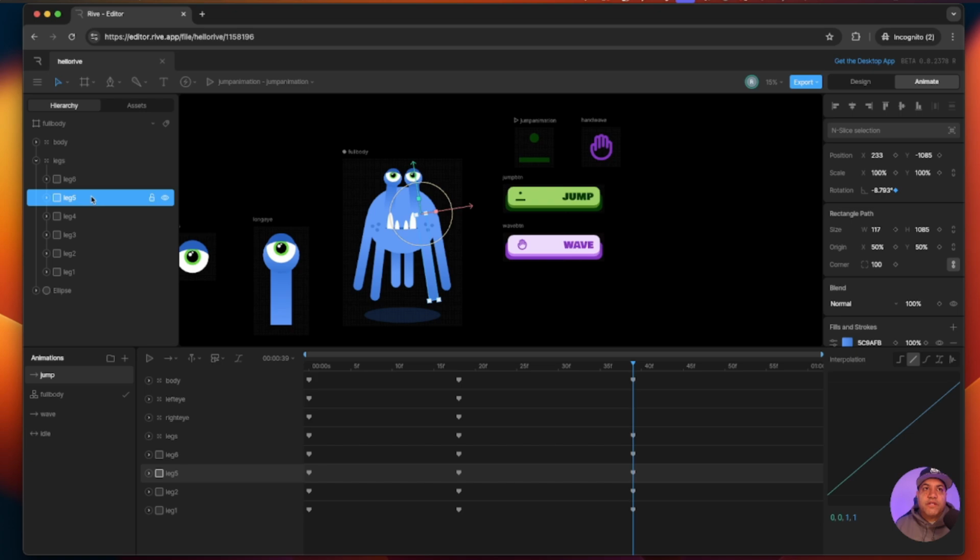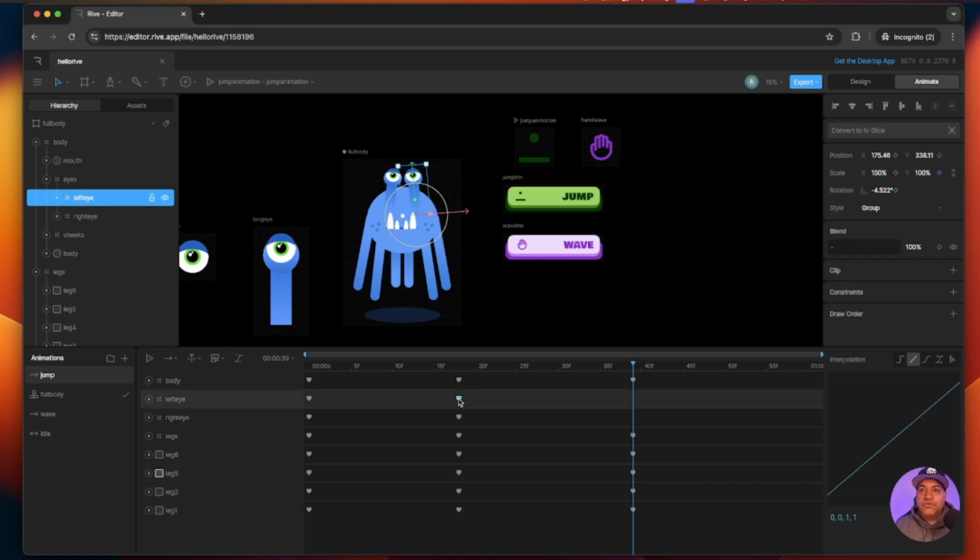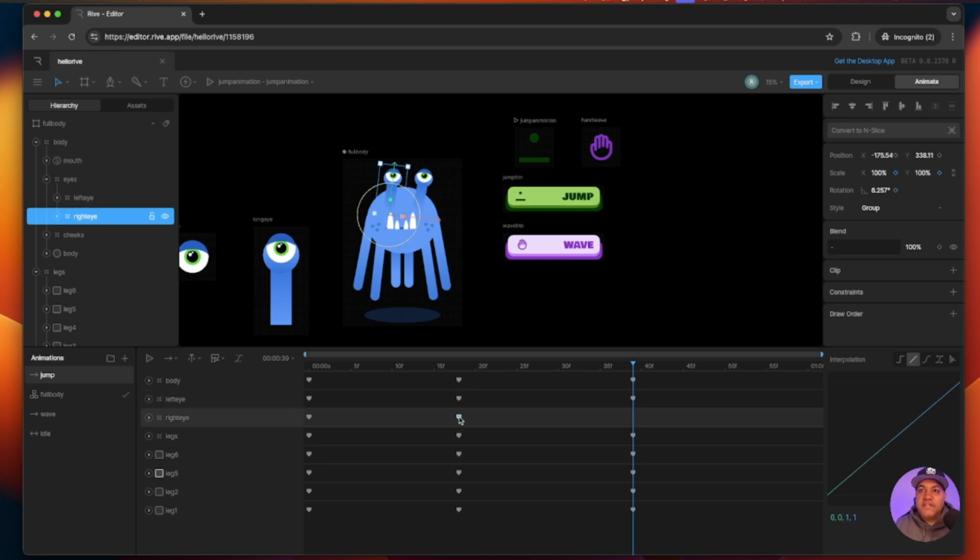Remember the eyes, we want to do the eyes as well. So let's do the left eye. I want them to come apart as it jumps and is in the air. So if we do this like that, and you see now how it goes, okay? So it's like doing the jump.